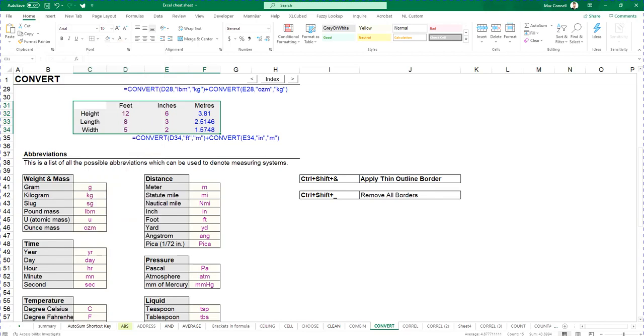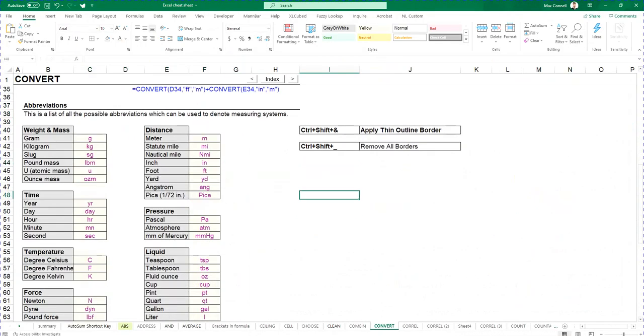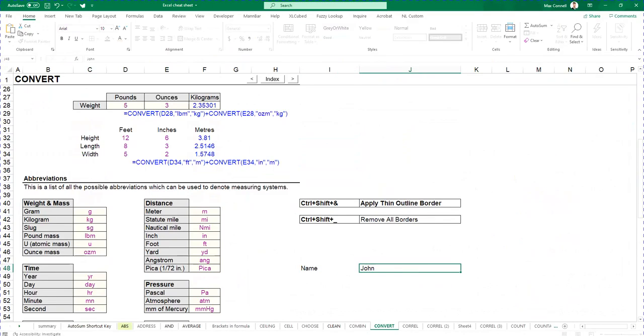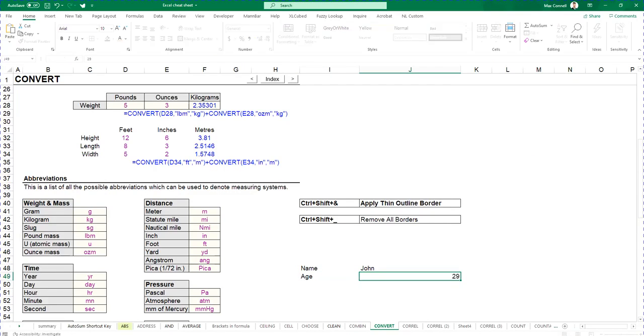So, first thing we're going to go through is how to add a border to a cell. So, let's start off with some empty data. We're going to have a name, John, age, 29. I'm just going to format this to the left so it's easier to read.